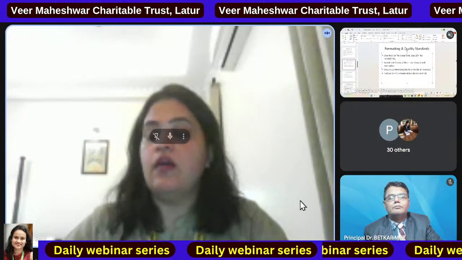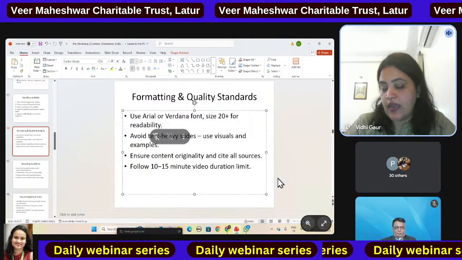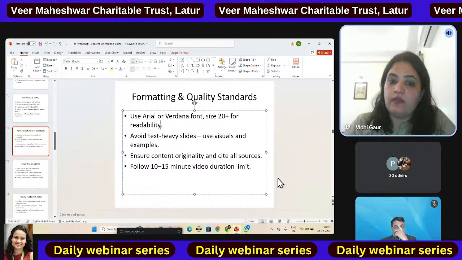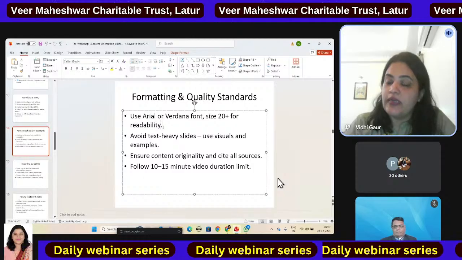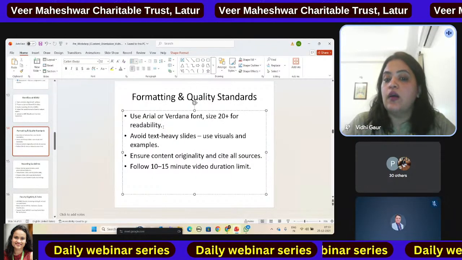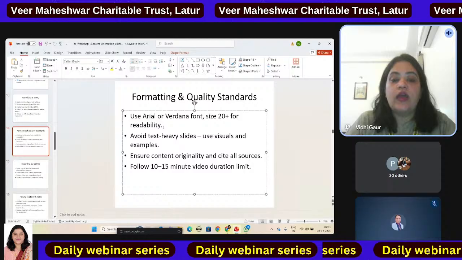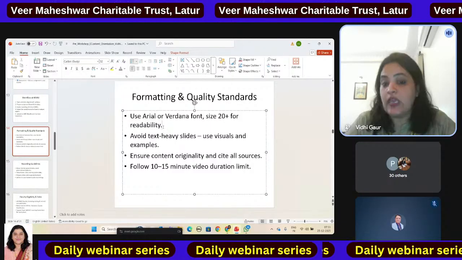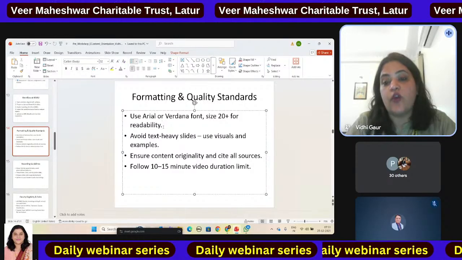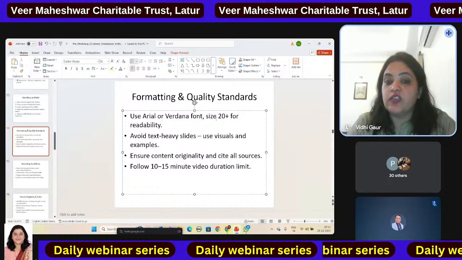So basically, when we develop the content, we need to follow some format and quality standards. This is how the workflow happens in KRMU: we give the orientation to the faculties, where we give a whole visit of the studio, how they are supposed to stand in front of the camera, what the guidelines are, and what the do's and don'ts are. For example, even for doing the PPT, they need to follow the set format, using only the Arial and Vedanta fonts with a size of 20 plus, for readability.